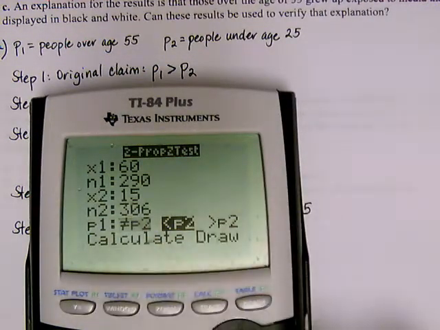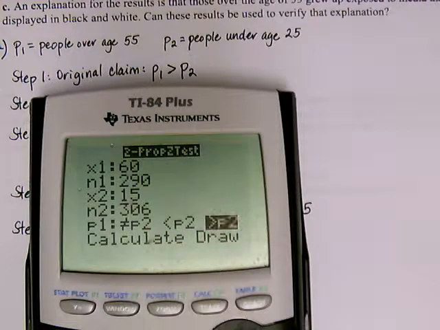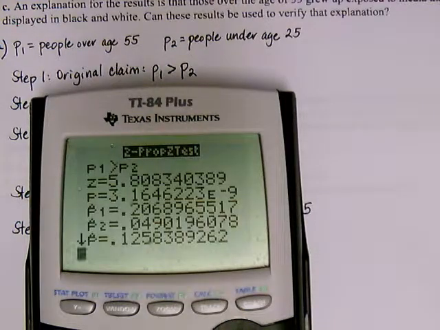So what you want to do is put your blinking cursor on top of greater than P2 and press enter so it can be highlighted. And then use your down arrow key to go down to calculate and then press enter. And as you can see here, this is the output for that.